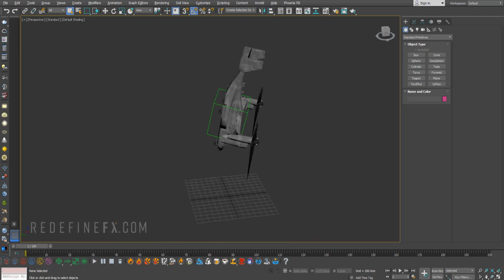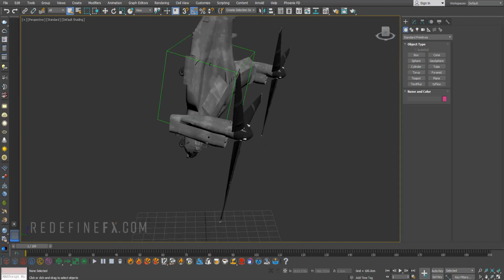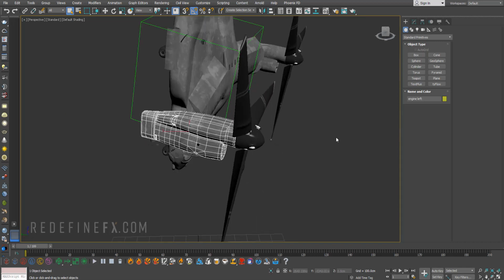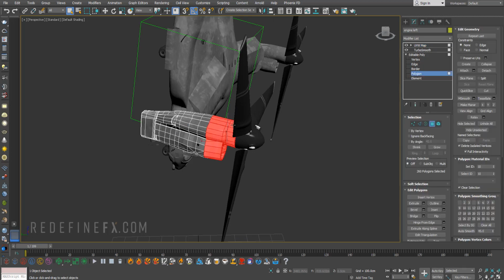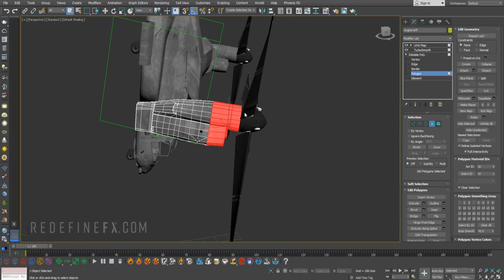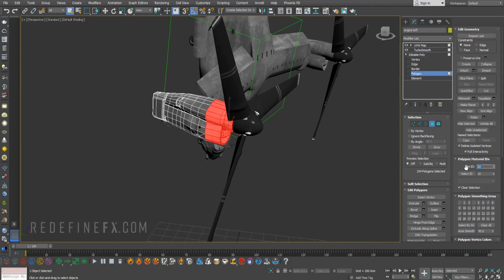So first, I want to define the area that's going to be on fire with that polygon ID technique. So I know that I want the engine to be on fire. So I'm just going to select this engine and go under polygon. And you can see that I already have this area selected. So just to show you, basically, I would just select this area because that's what I want to burn. And I would set it to ID 10.